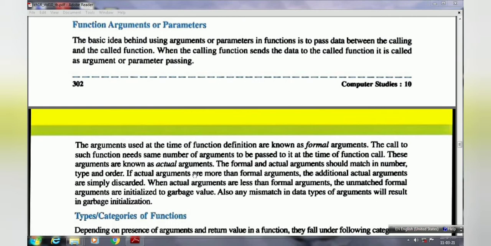And if the actual arguments are more than the formal arguments, meaning if there are only two parameters in the function definition, but when you are calling that function you give three parameters, then the additional actual arguments will be discarded by the compiler. And when the actual arguments are fewer than the formal arguments, then the unmatched formal arguments are initialized with garbage values. Also, any mismatch in the data type or in the number of arguments will result in garbage values.